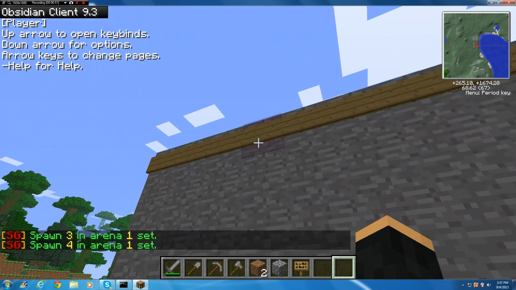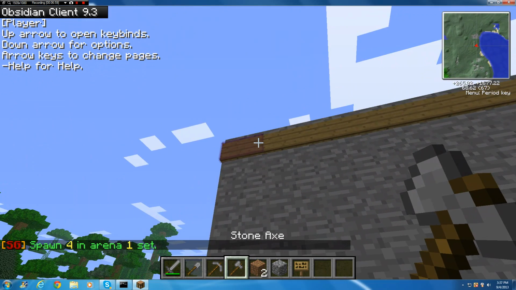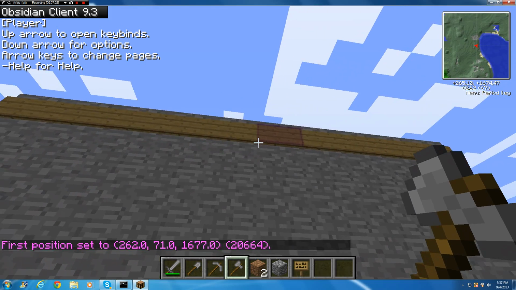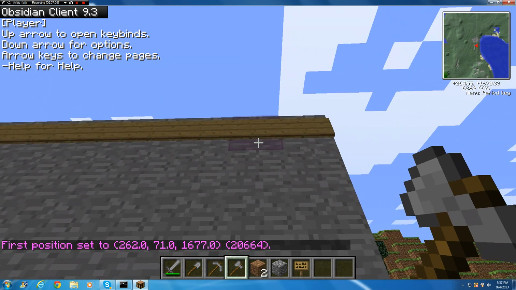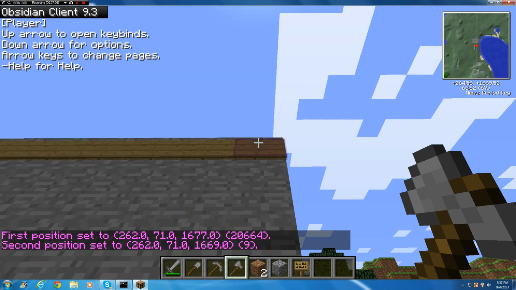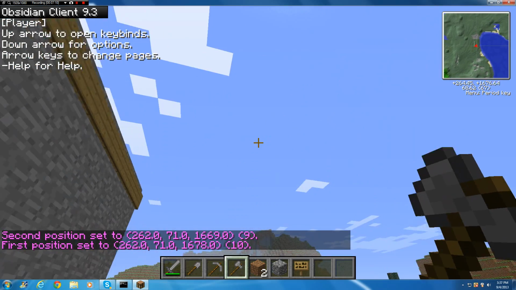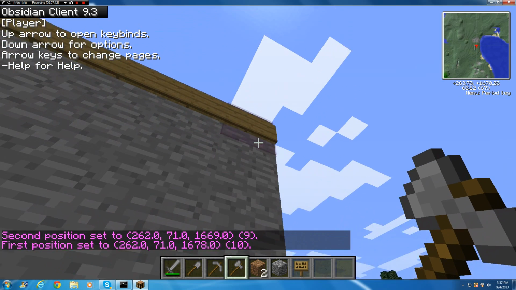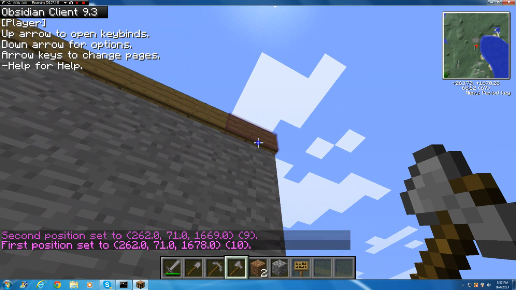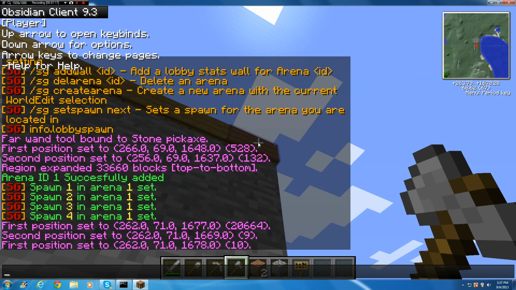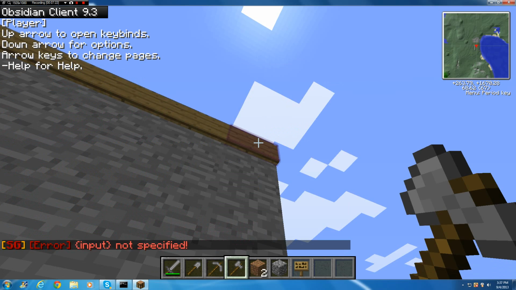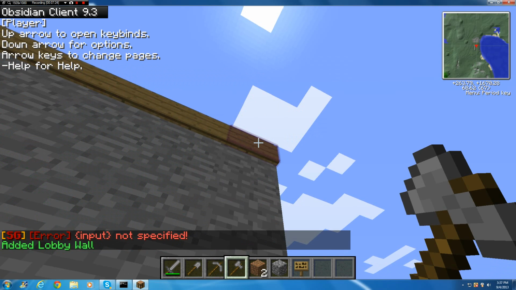And now you're gonna want to use the same tool you use for WorldEdit. Left click on one end of the sign, and then go to the other end and right click on that side. Then you're gonna want to type /sg add wall, add wall 1 for the arena.